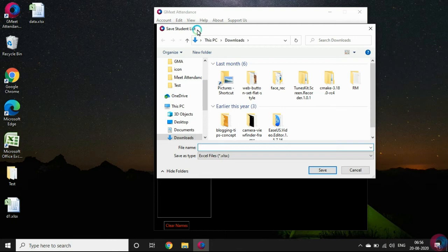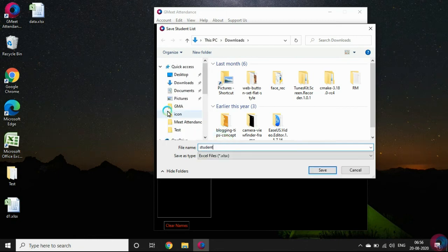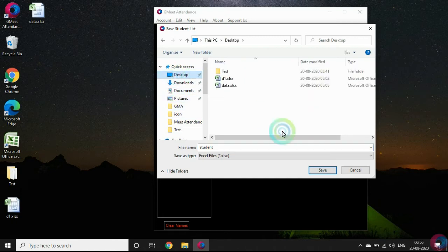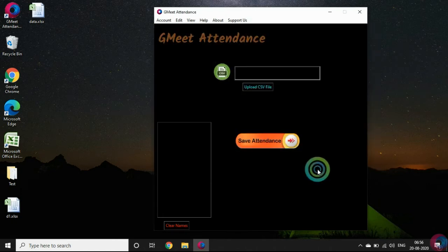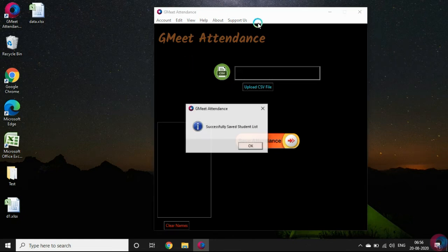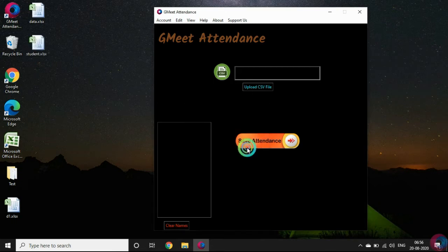Okay, it will open a dialog box, save attendance list. Let me write the name student and save it on desktop. Click on save and wait. Okay, successfully saved student list. Click on OK, and here we got the Excel file. Let's click and see what's inside it.